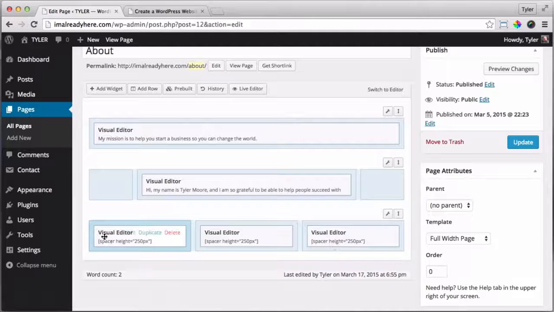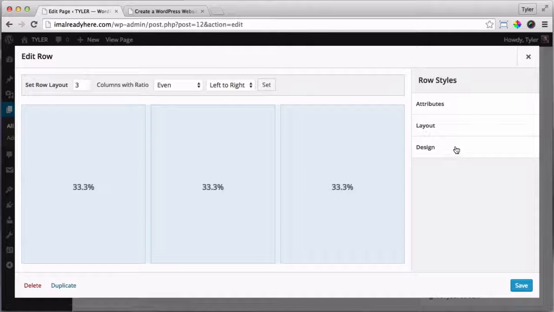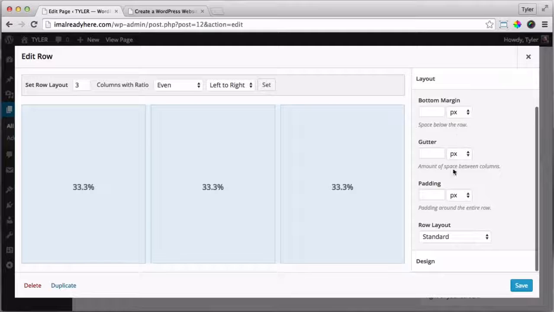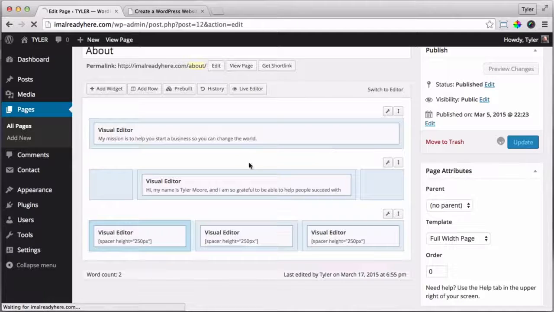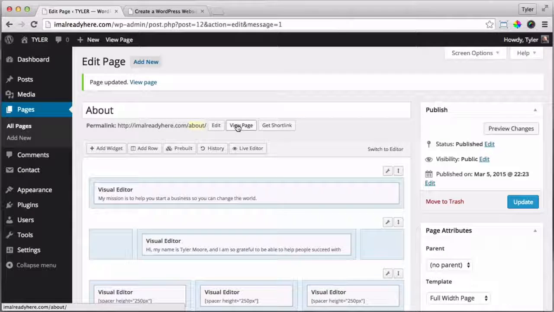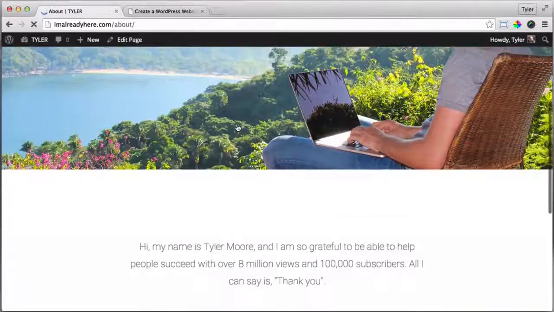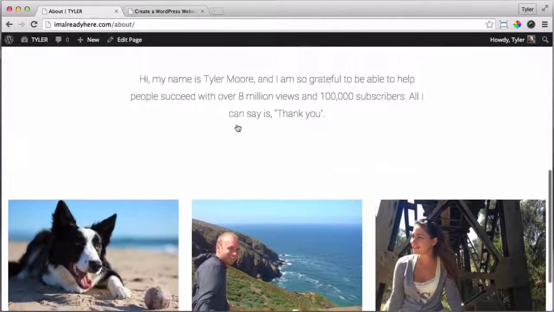And we added the 250 here because if we just upload a background, it's not going to show up because there's no height in it. All right, so let's make sure we go to edit row, and under layout, instead of it being standard, or full width, let's do full width stretch, so it goes all the way across the entire website. And for the gutter, well, let me show you what this looks like first. Save and update. All right, so let's view page. And that is looking pretty darn cool.